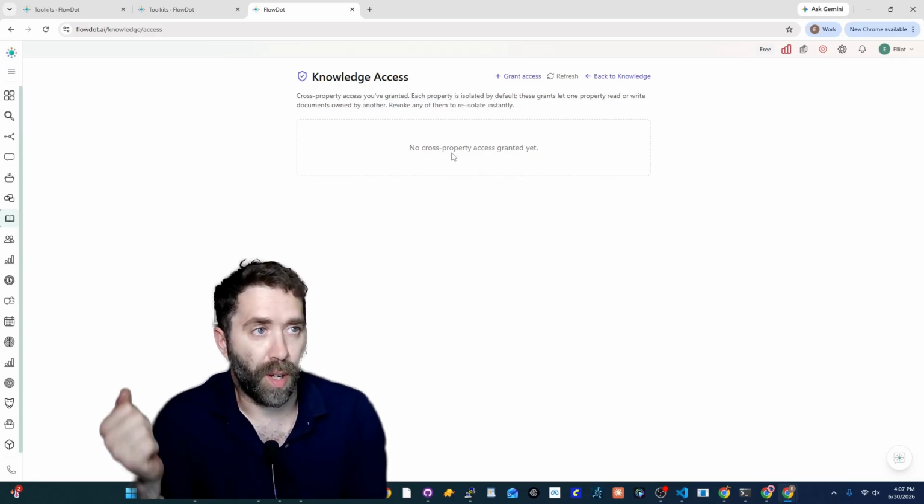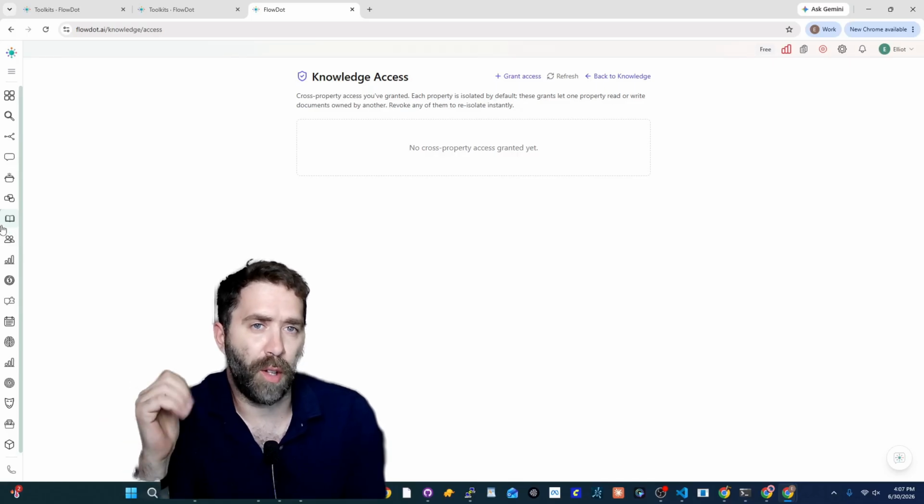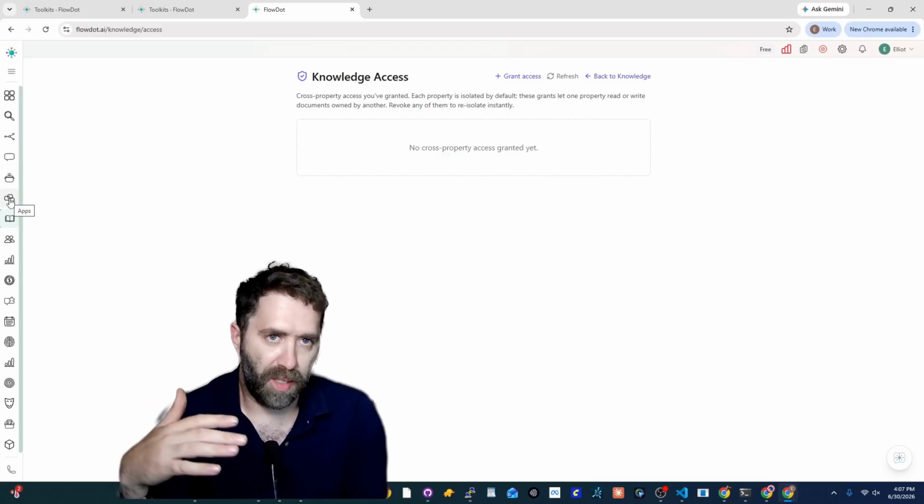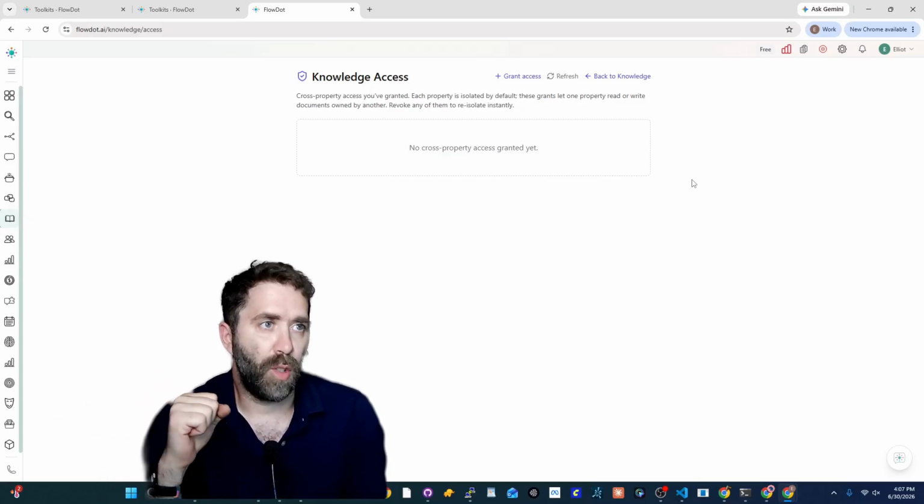The user is going to have to grant access. You have to grant access. So nothing in your knowledge base is automatically granted. No app or agent or experience can automatically reach across. You have to grant it.